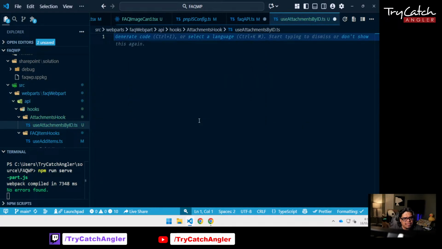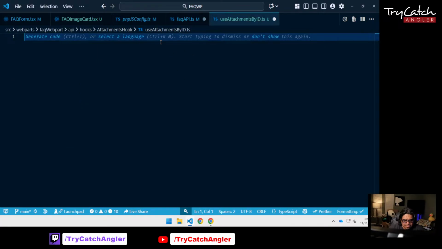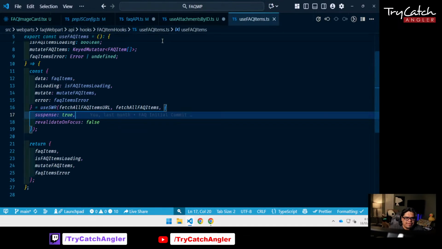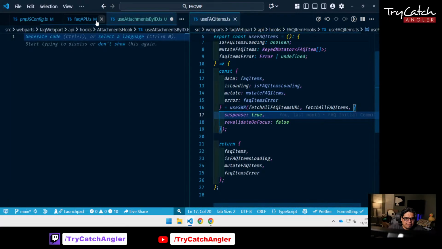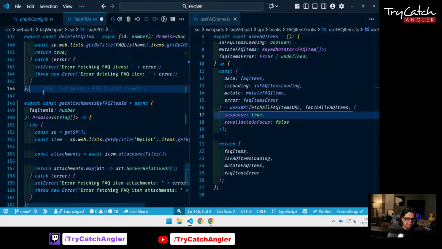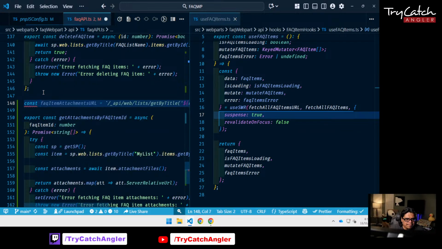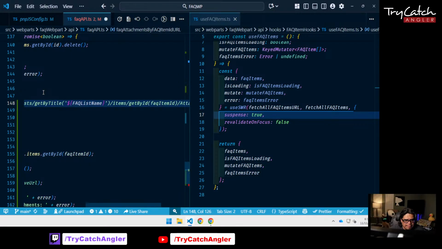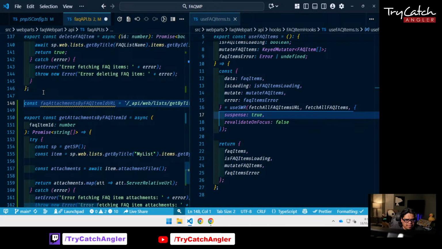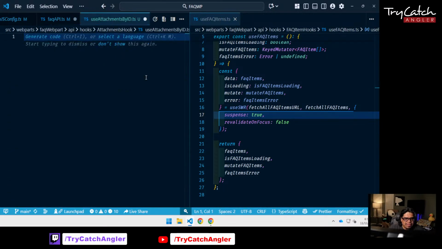And here we're going to do the same thing that we do for all of our other hooks, like for instance, use FAQ items, except the difference is that actually we need to add a URL string const FAQ attachments by FAQ ID URL. Yep, because this is what we're gonna need for our SWR hook. So now that we have this, let's create our SWR hook, which is this one right here.